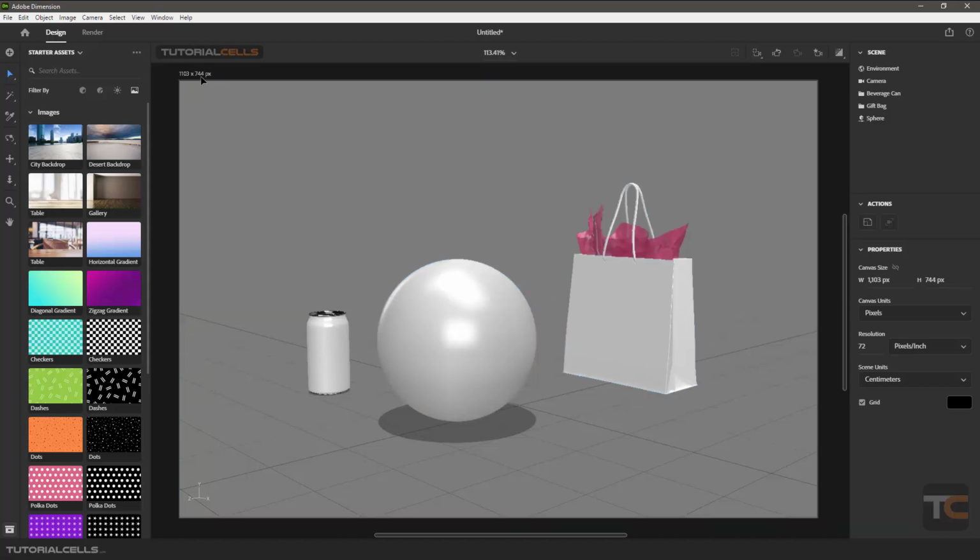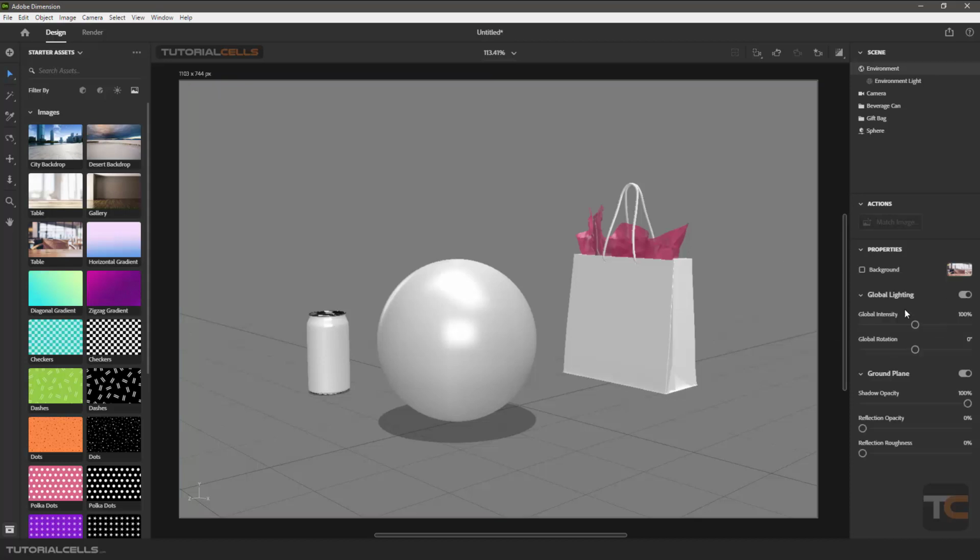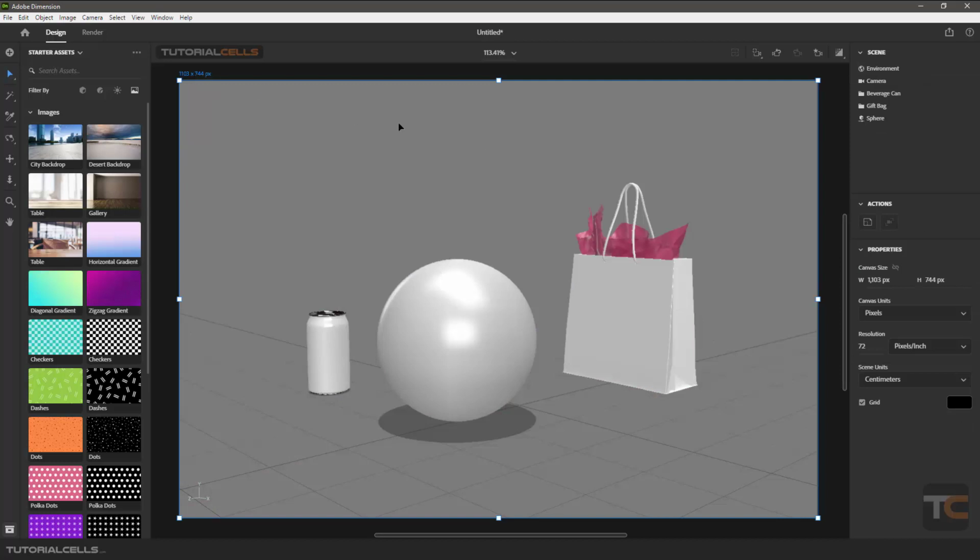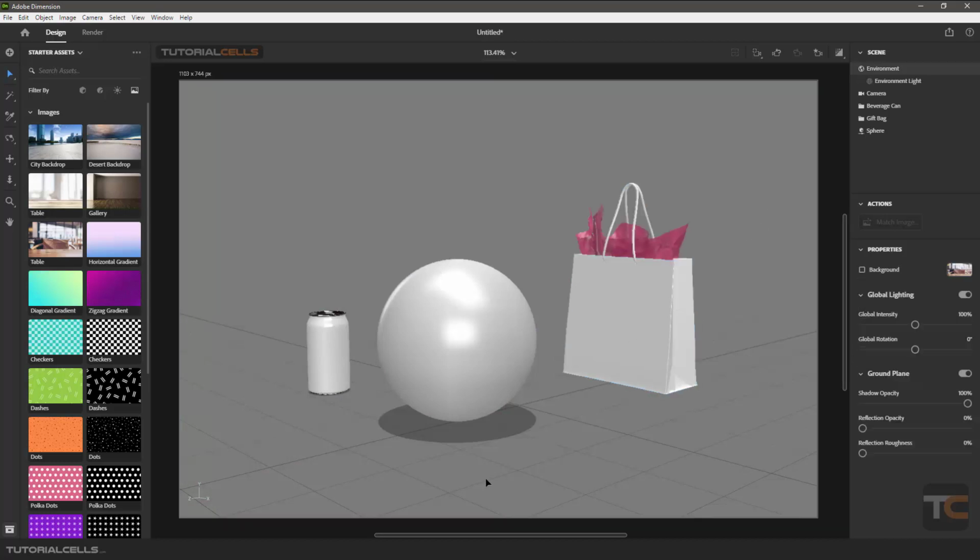So remember, if you want to change the render output dimensions, you can go here and then select the background settings. Select here the canvas setting.